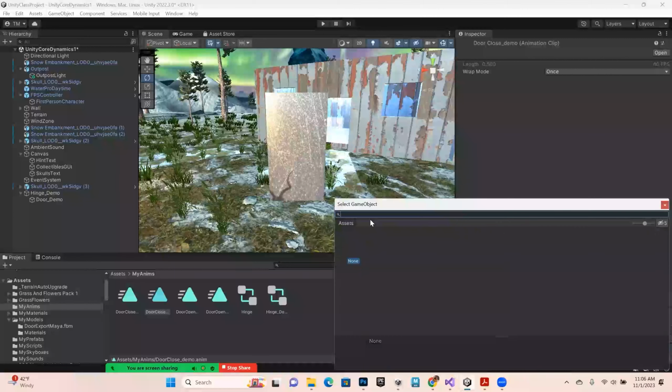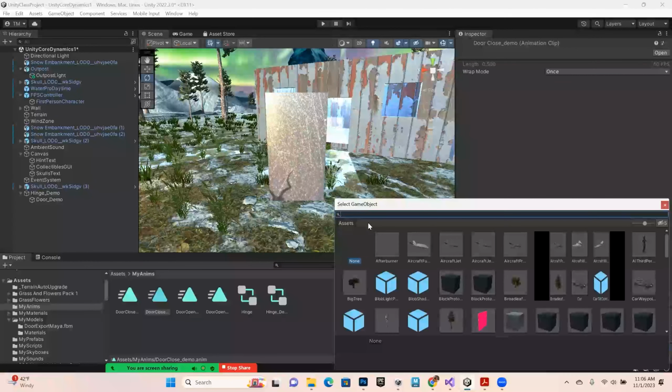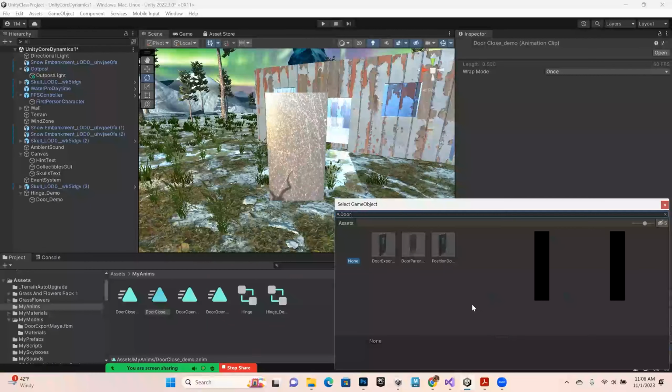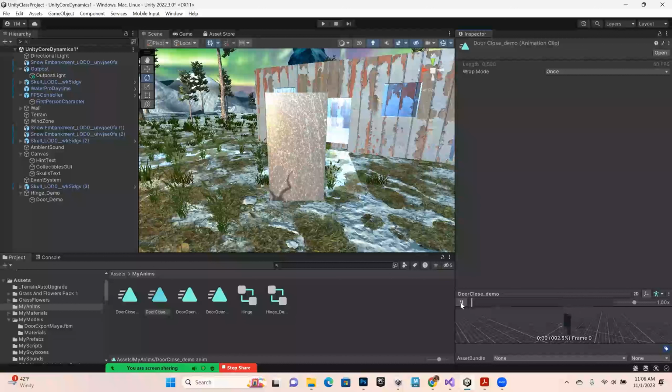Oh, actually, no, I'm sorry. It's hinge. Wrong name. Hinge underscore. So there's ones coming up here, but they're not the one that I want. Not sure why. But if I chose that object, it would show me what this animation would look like on that object. So, you know, that could be useful.